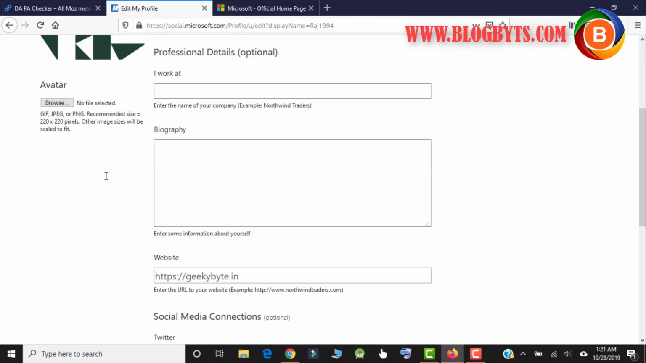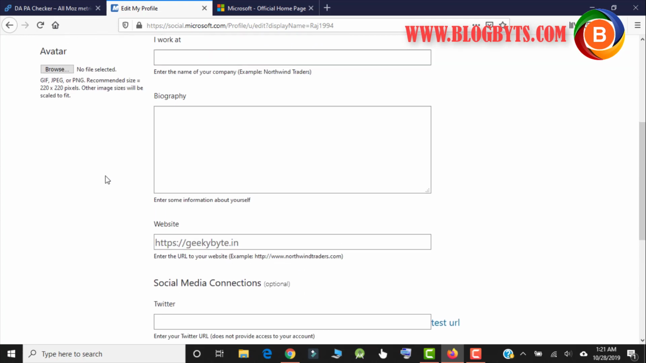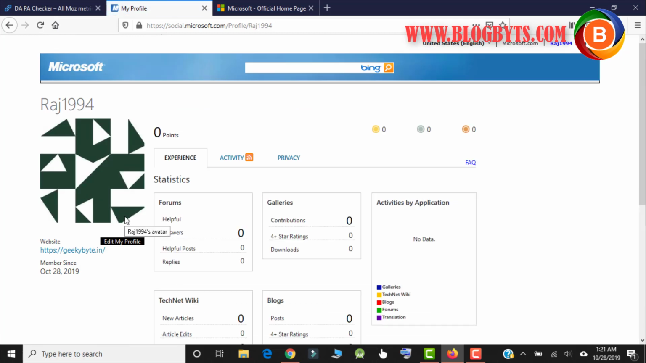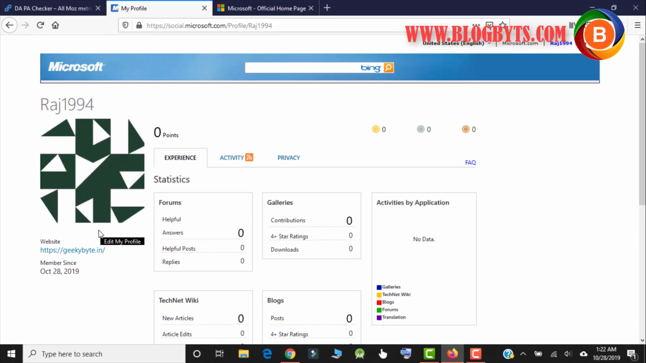Alright. If you want to enter Twitter account details or Facebook account details, you can put them here. But for the demo, I'm not going to put that. Finally, click on save. On the left hand side, you can see my website address. After some time, when this backlink gets indexed, you can verify that you get a backlink from Microsoft.